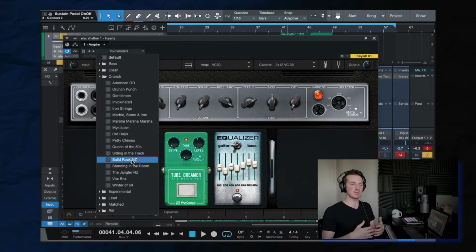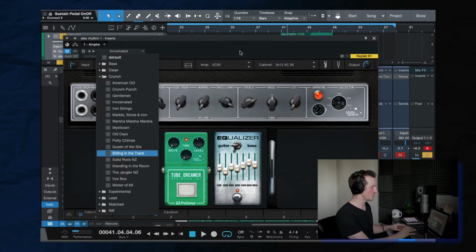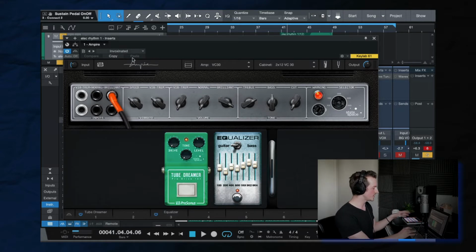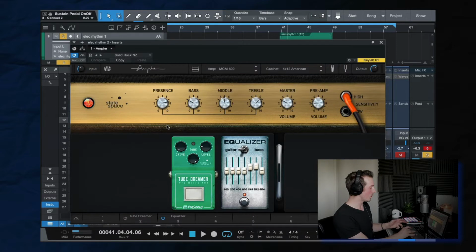That, for me, gives me by far the fastest workflow and the best bang for my buck if I just do that. So I started with this preset. I may have made some adjustments after the fact. And then for the other one that's playing the exact same part, I used a different preset. So you get a slightly different tone.